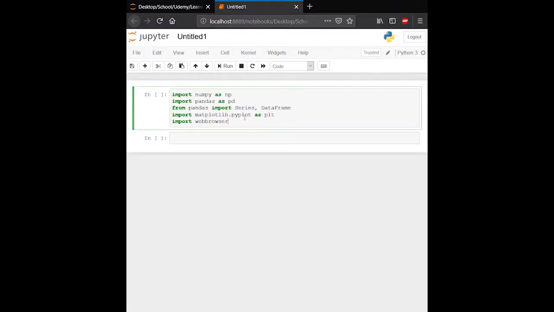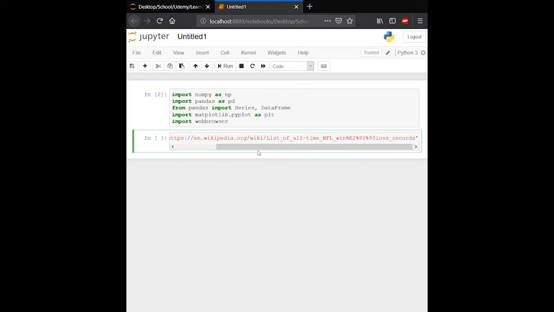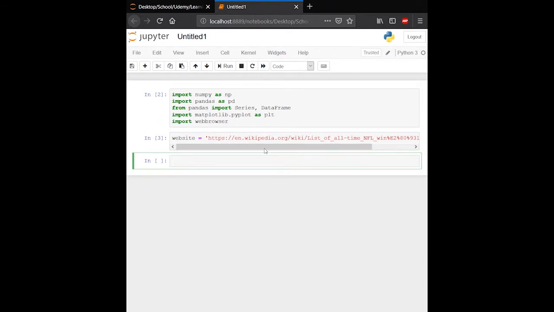Alright, so we're going to do a little bit of web scraping now. We're going to start by importing all of our libraries. And how you know that all your libraries will get imported is by that little asterisk in the top left corner. It'll disappear. So we're going to start by getting our website that we want to look at and assign it to a variable. In this case, we're looking at NFL records. Then we're just going to open that up real quick.